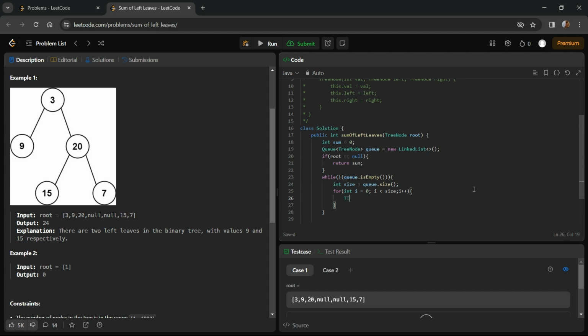So from here, we're going to want to have a tree node, which is the current node. That's going to equal the queue dot remove. This is going to be equal to each leaf that we look at. So basically now we're going to be at each of these nodes. From here, we want to check if it has a left child, and if it has a left child, we're going to add it to the sum, and we're going to add it to the queue. If it has a right child, we're just going to add it to the queue.